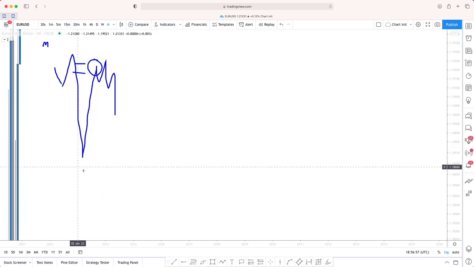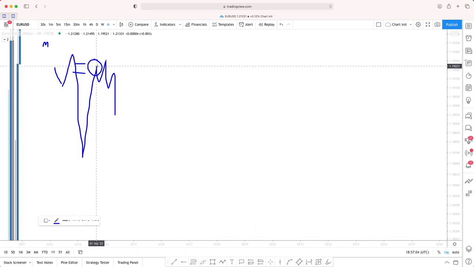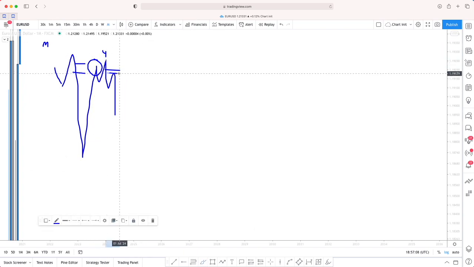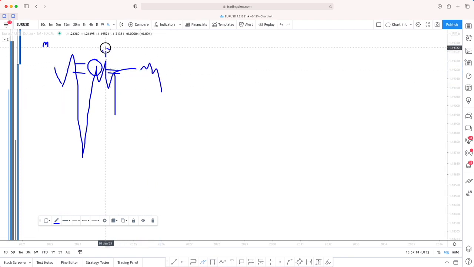So if you use a monthly POI, which is where price is now, and then you use, say, the 4-hour, and then say you got an entry point here, you can do this again. You can look for your entry criteria again, and if you use the 4-hour, you can use the rule of 3 again. So 1, 2, 3. You're going to use the 30-minute or the 15-minute for your entry.